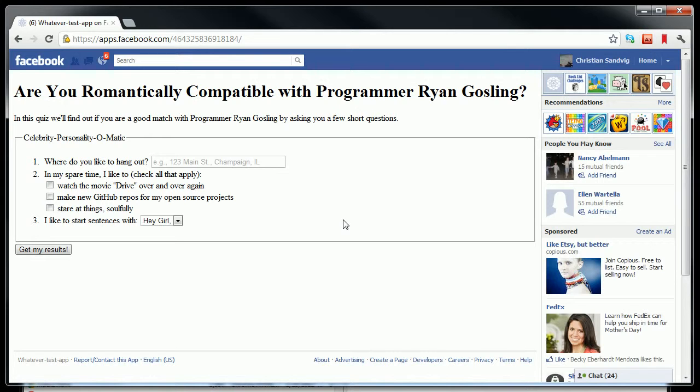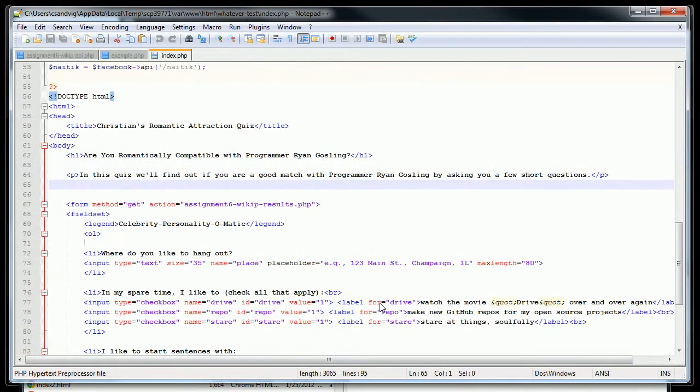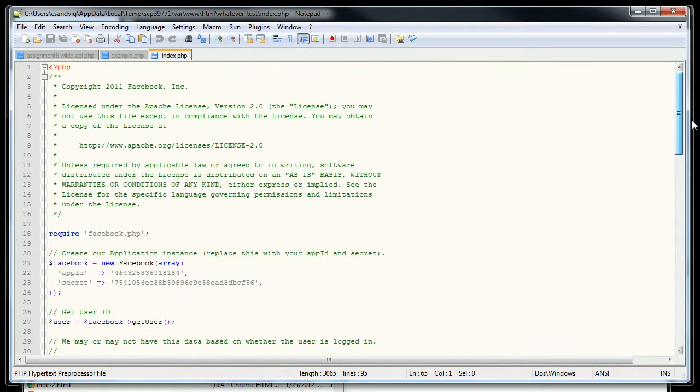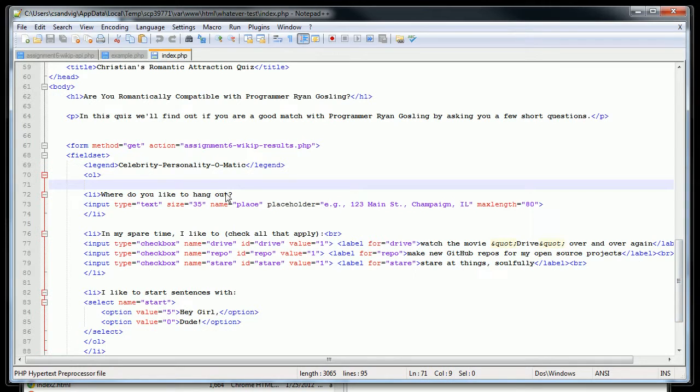But let's just do a little demo to show what you might do with Facebook. To do that, I'm going to edit the index.php. So again, the whole top part up here is just the stuff I copied out of example.php. I changed the app ID, I changed the secret, I changed the path to the require. Now let's go to the text I wrote. So this is the text I wrote for assignment 6. That's just a web page form that asks you questions.